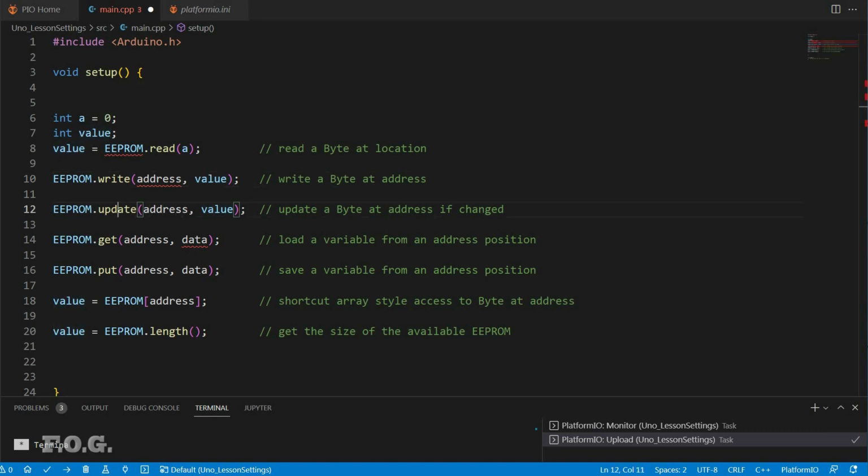And this update is one that I didn't actually know existed, but it obviously does a confirmation step of checking if the value has changed, and only if the value changed, it will write the byte to the memory address. Now that's obviously to reduce the amount of wear and tear on your EEPROM.